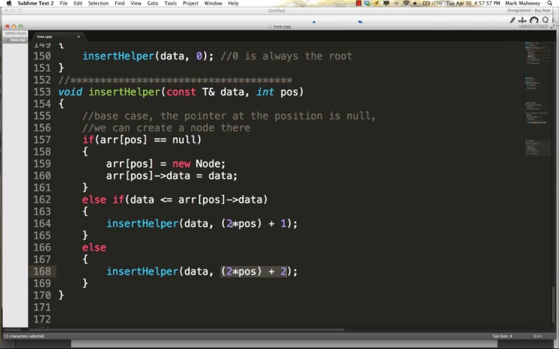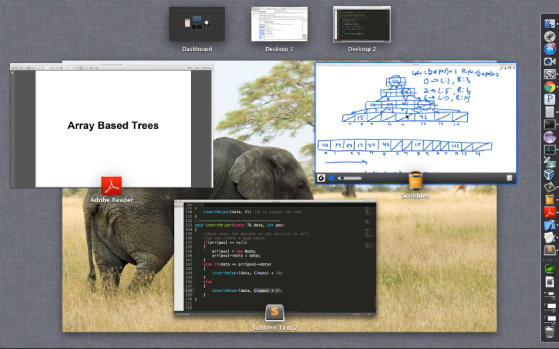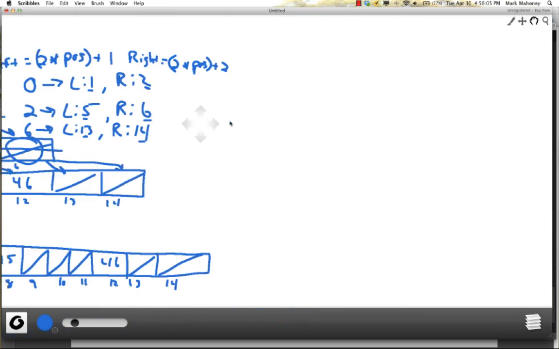Okay, so let's go through that insert again. Let me draw a picture this time. I'm going to insert the exact same values: 42, 17, 24, 13, 15, 50, 44, and 46.